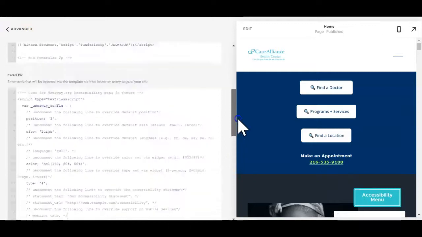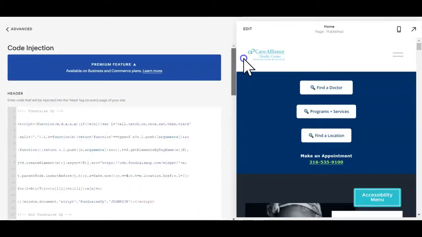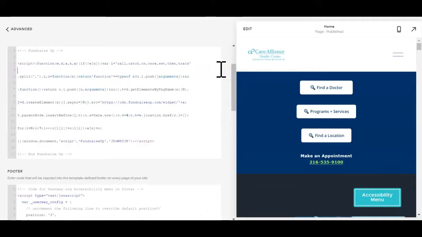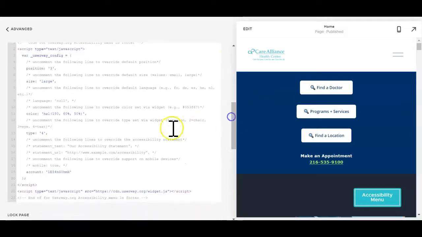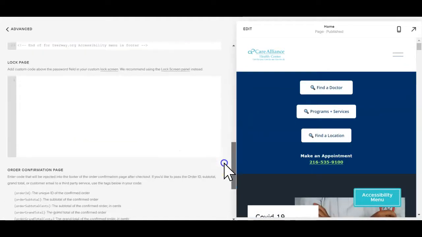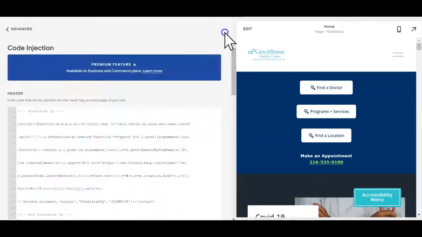Okay. And then the final element. Let's just scroll through here. Make sure we covered everything. Yep. Excellent.